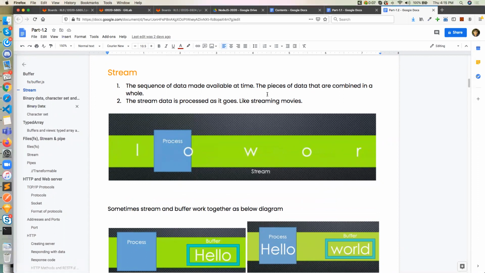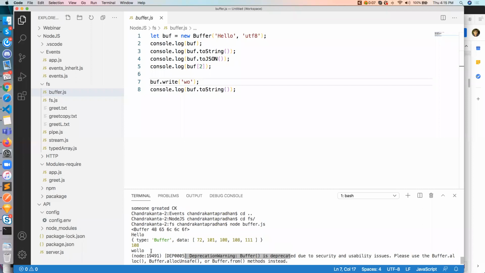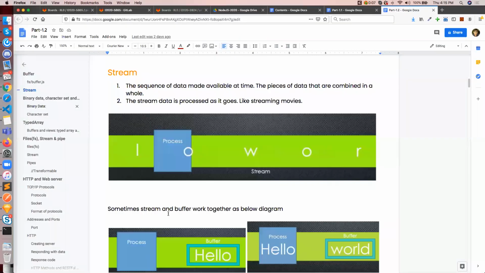By the way, buffer is now deprecated. I will show you over here. You can see here, buffer is now deprecating buffer methods. Right now it is typed array, which I will let you know just after it. What is it used for?